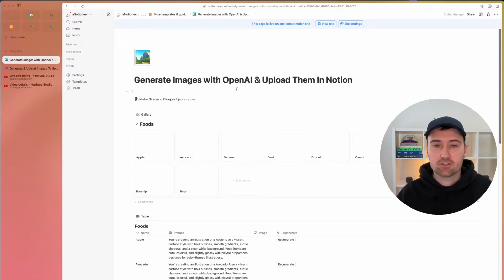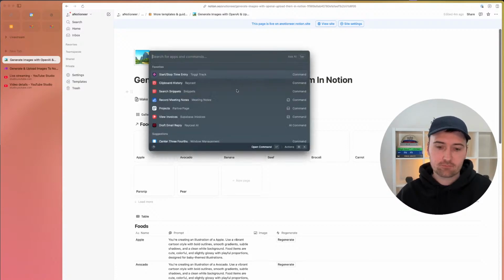So if you download the blueprint, that can speed up the process for you a little bit, and then maybe configure the other steps as well. But I'll walk you through the whole process anyway, and you can see how you get on.